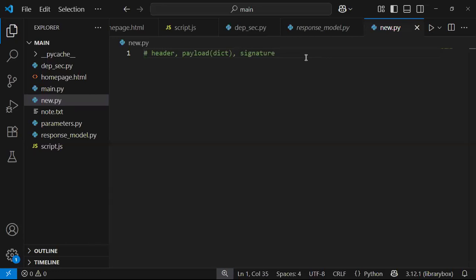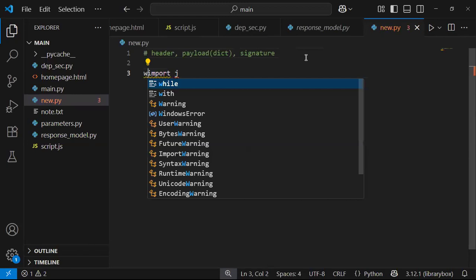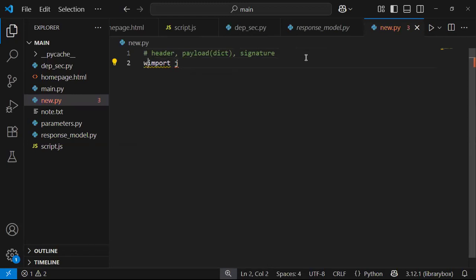Okay, so let's see how this works. First of all, we have to have it installed, which we already did. Then we can simply import it and start using it. So I'll say import JWT. My keyboard wants to have issues. All right, so we import JWT, and from here we could just start encoding and decoding.